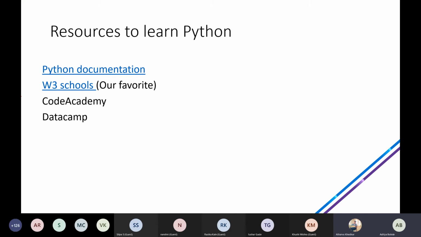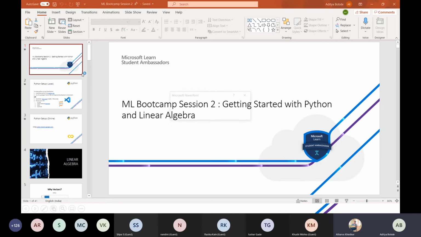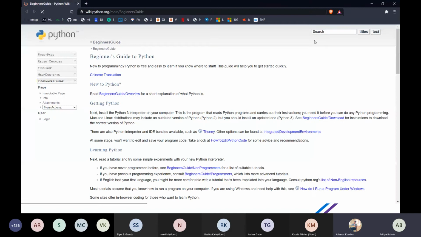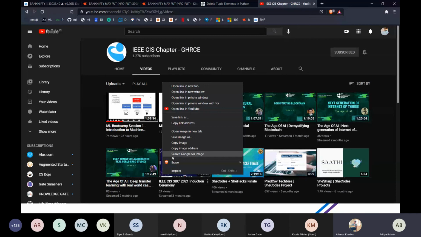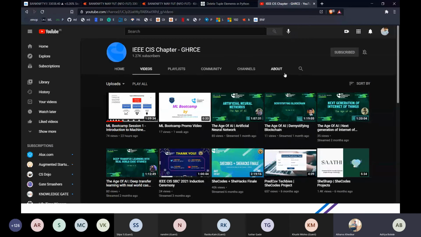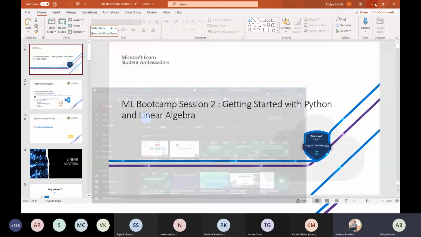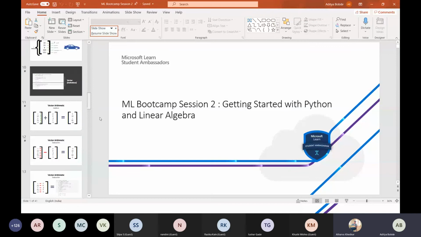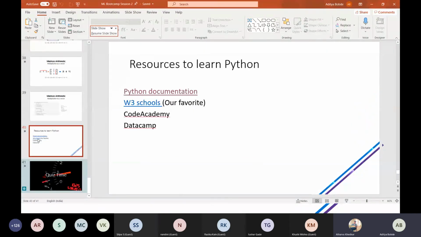If you can just click on show the documentation if it's possible. Hold on. Okay. So this Python documentation, we don't like it. It's just there. You can just reference it. But what we like the most is from W3 Schools. So Aditya, show that W3 Schools link.